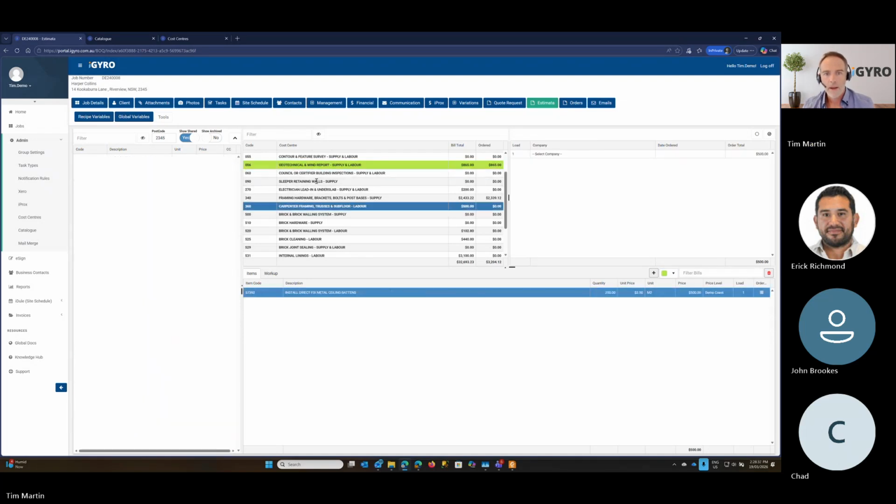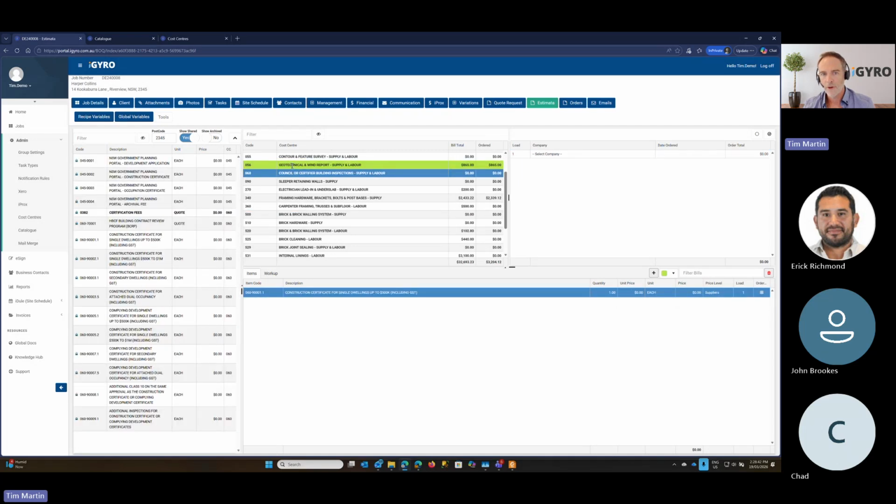So you'll also notice that in this cost center list that they will get color coded as well, just to give you a visual cue that you're happy with that entire cost center there.